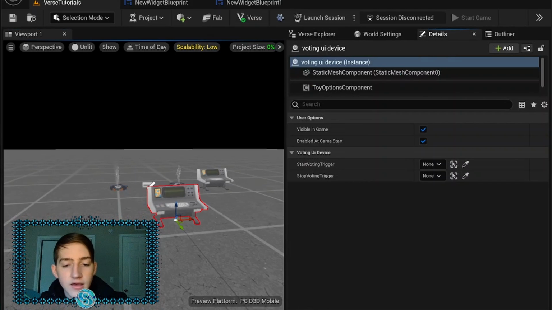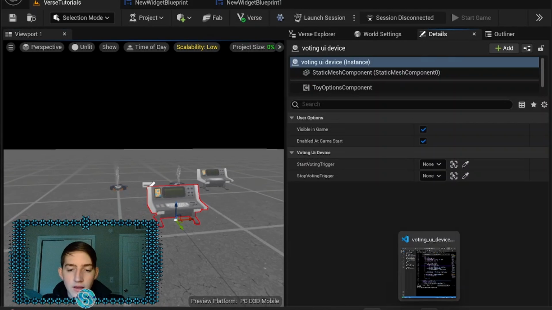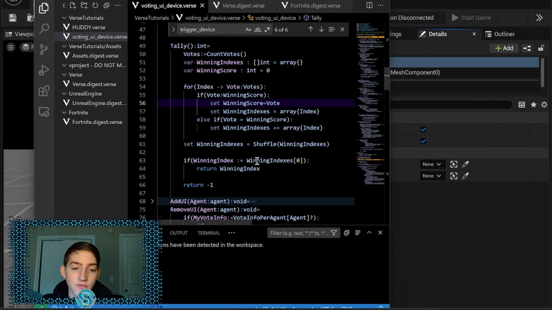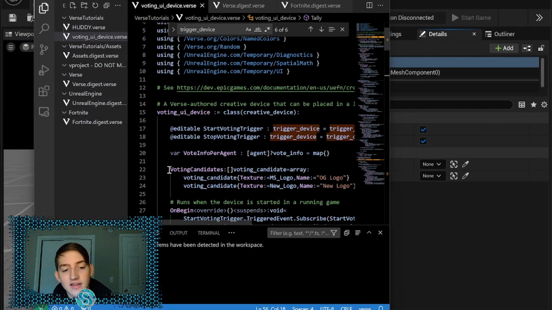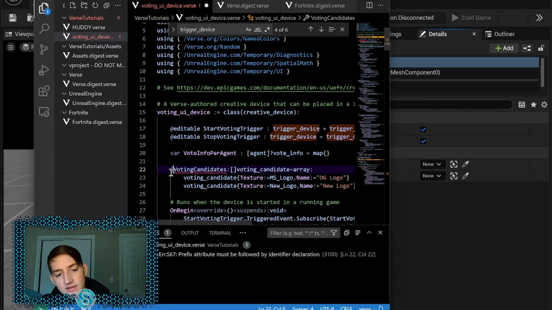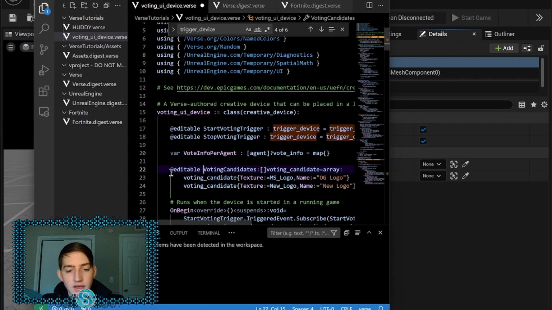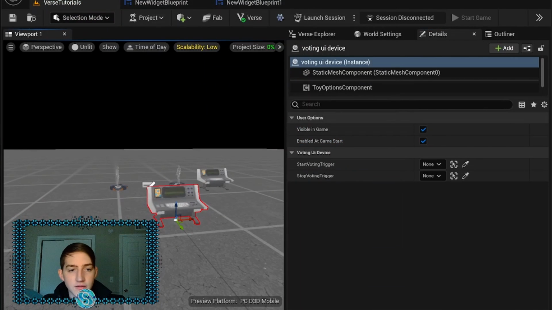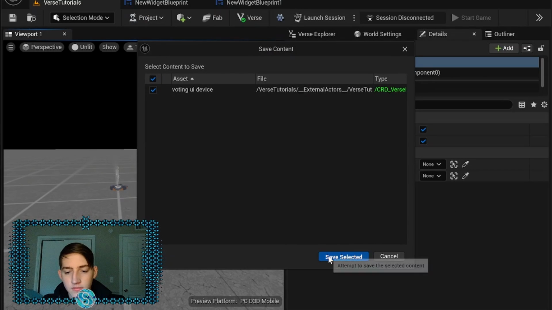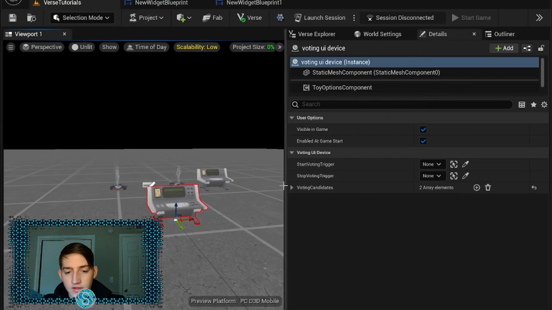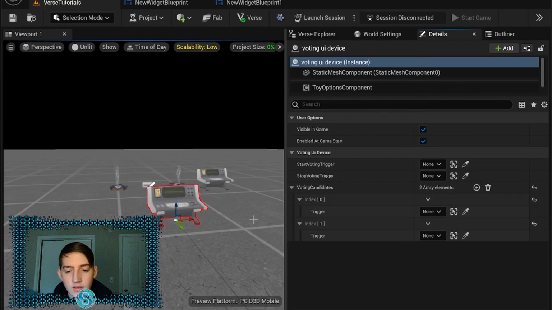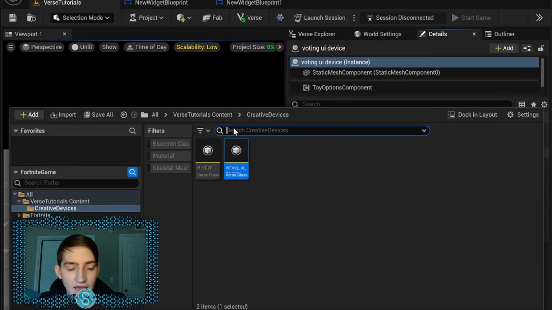And you'll see we don't have a voting candidate, so one thing I forgot to tell you is to add @editable to your voting candidates. And that should make them show up in your device. And there you go, voting candidates. So you have your triggers that are going to activate.